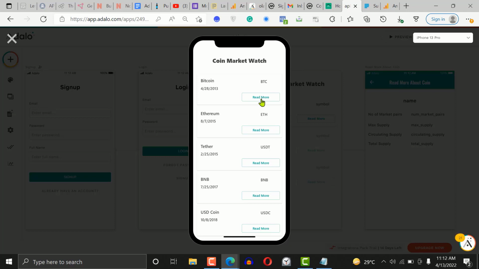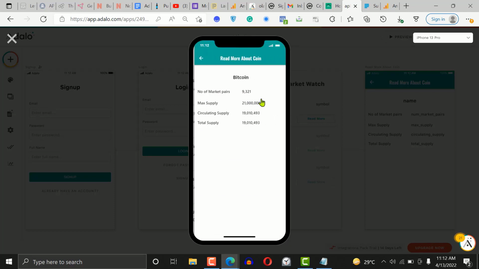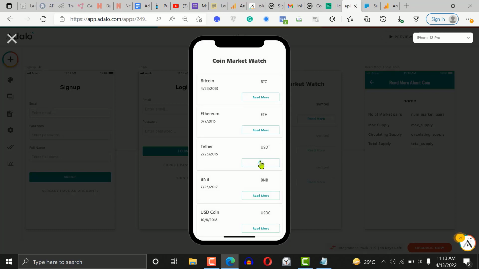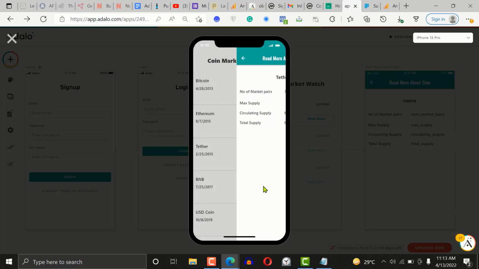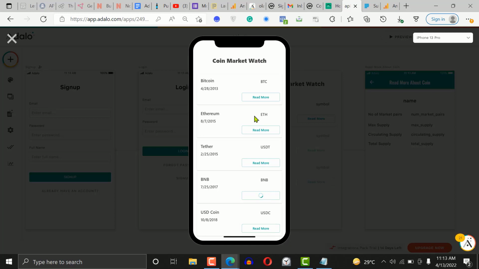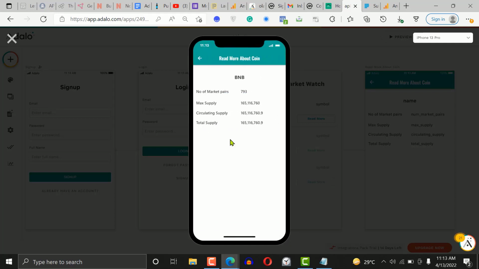So we can click on the read more button, and let's see what we'll find. You can see number of market pairs is 9,321, max supply, circulating supply, total supply. So we can have lots of information like this. If we click on the next button, Theta, we'll be able to see market pairs, max supply, number of supply, and all that. If we go down right here, click on BNB, you'll be able to see all this stuff. Number of market pairs, max supply. So you see, that's the way you do stuff.